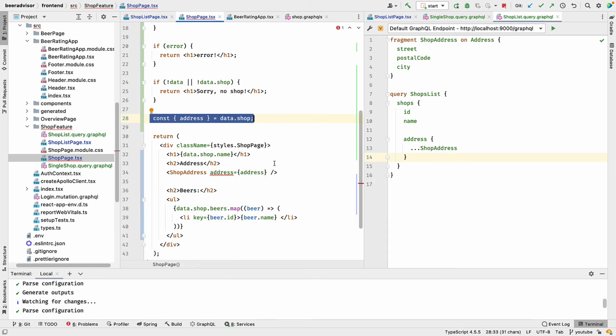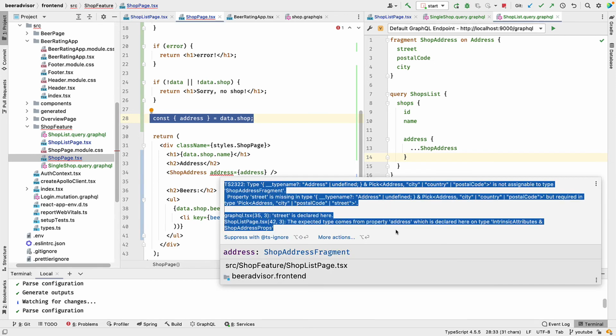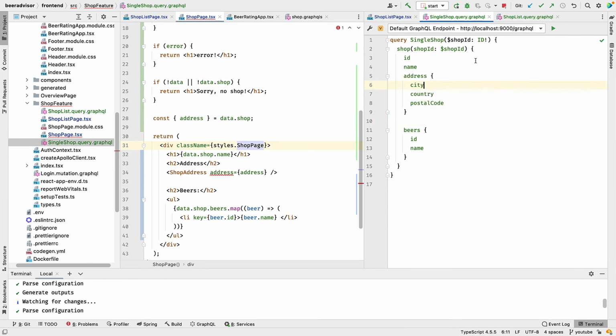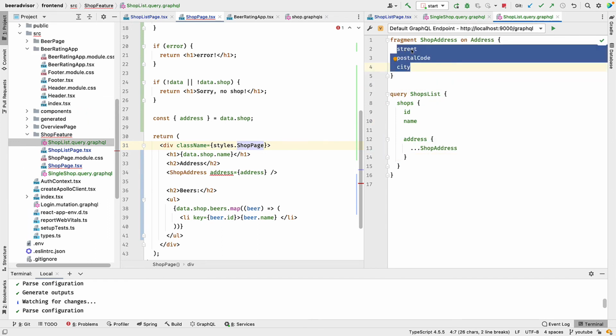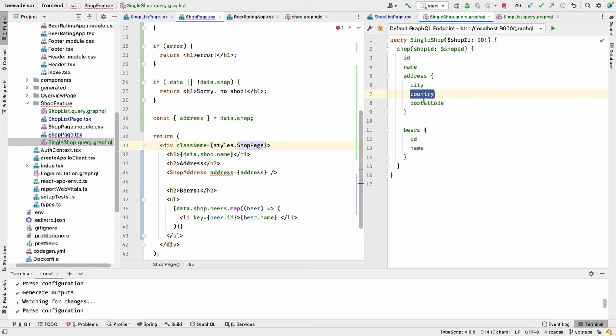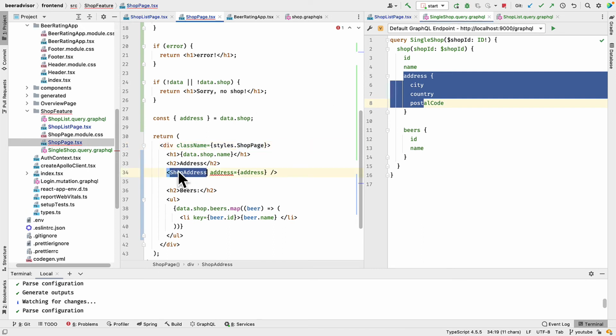And now, unfortunately, it's red here. And if we go with the mouse over, we see a very, very long error message. And the problem in this case is that my single shop query does not query the same 3 fields that we need. We need street, postal code, and city. And we queried city, country, and postal code. So we queried the country, but not the street. And that's why our result in our single shop page does not match the expected address format of this component.